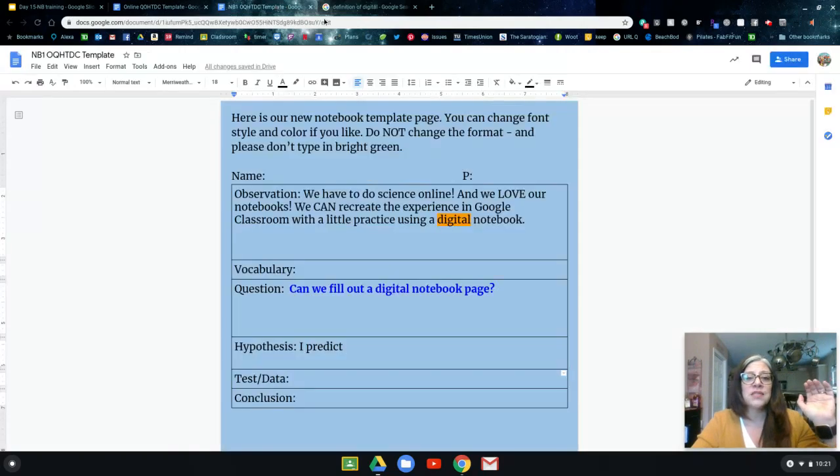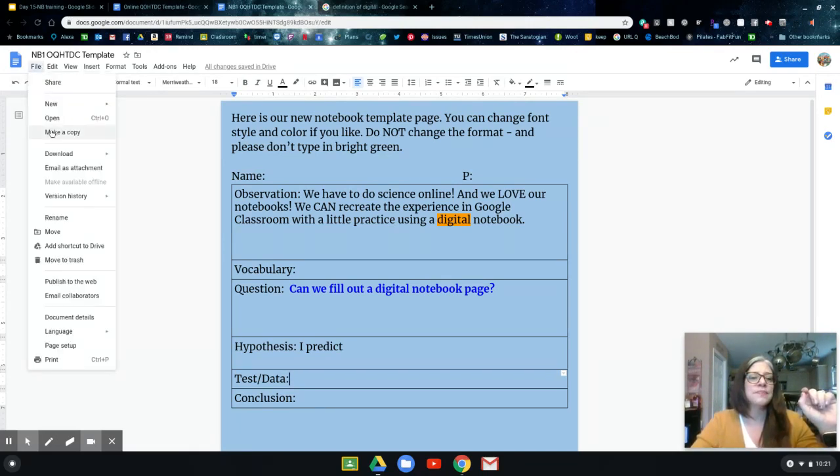So today's template, and this is the one you're going to be getting in the Google Classroom for you to fill out, okay? So I'm going to make a copy of this just so I can show you how to use it.